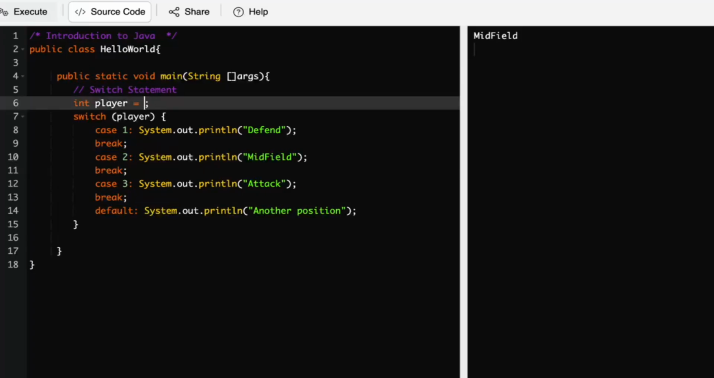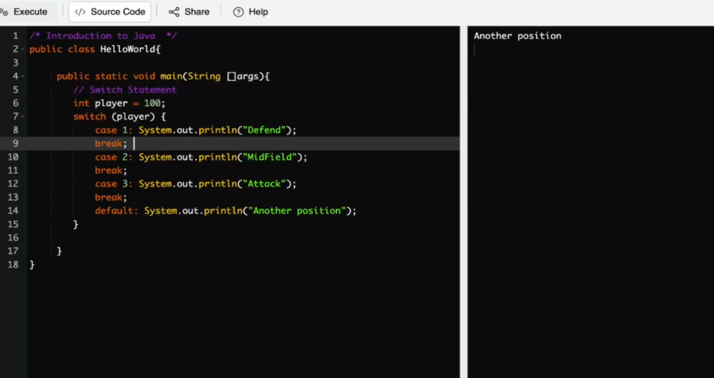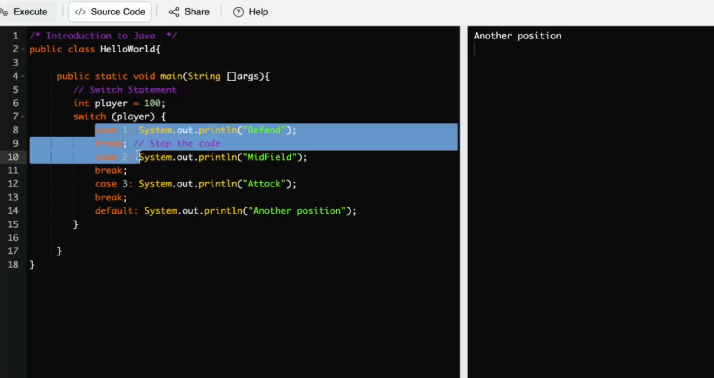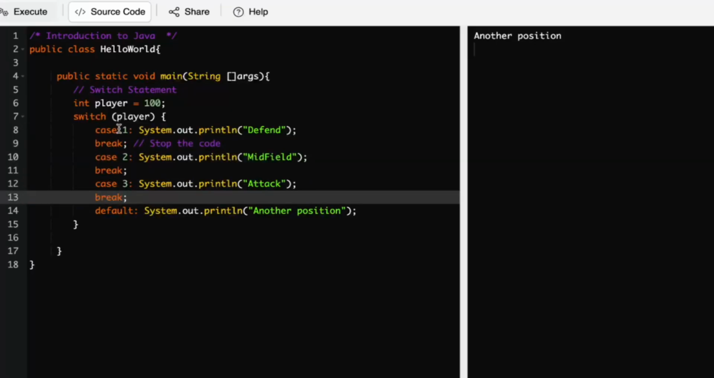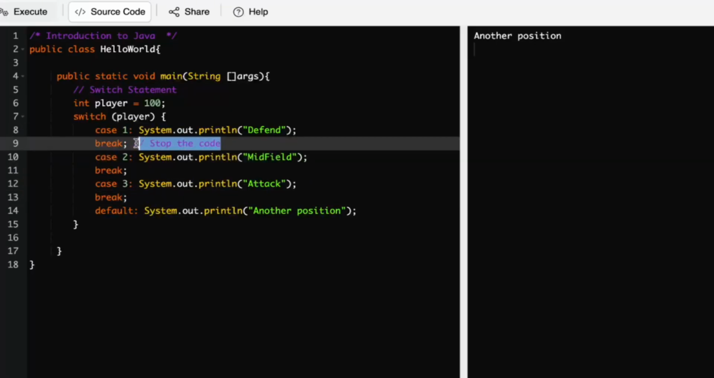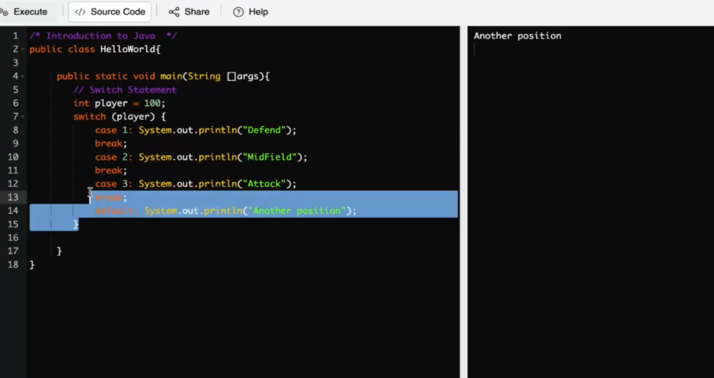If we try to put 1, it's gonna say defend, and if we put a random number, it will be another position since it's out of the cases. And always, this is important, stop the code. If you don't put break, you're gonna print all the other cases after that. So as we saw before, that's how it works.